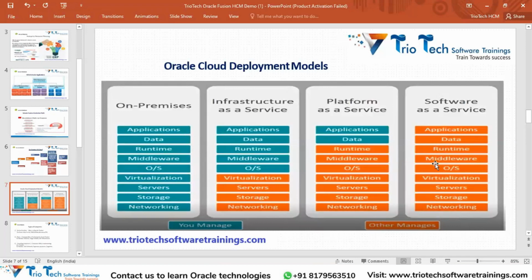See, in SaaS license, software as a service, all these things are maintained by whom? Other manages. Everything is in orange. Oracle will maintain everything on behalf of the customers. They will just buy the product. They will start using the product for their requirement in their in-house HR practices. Everything will be maintained by Oracle.